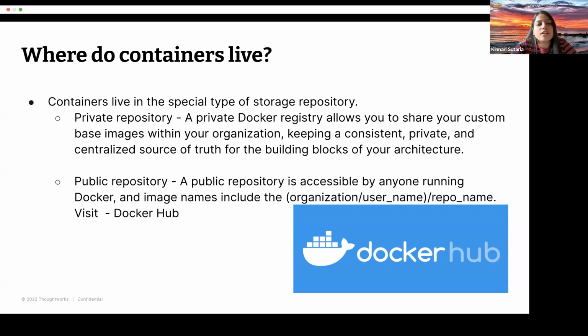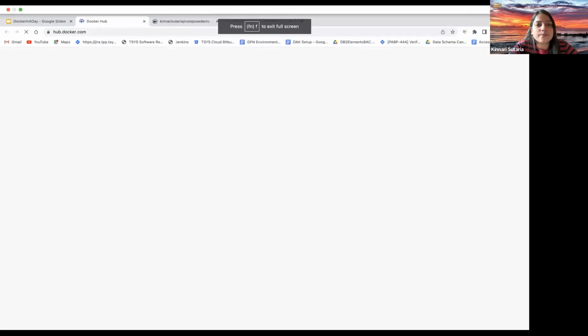Coming to public repositories: a public repository is accessible by anyone running Docker, and image names include the organization or the username. For example, if I'm creating an image and pushing it to my Docker Hub account, I should have my username, Kinnari Sutaria, slash the repository name. For example, if it's a Hello World app, it'll be Kinnari Sutaria slash Hello World app. That is how we put it in the hub. For example, let's go to the hub link first.